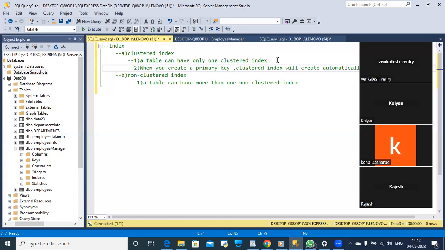So in the interview, they will ask you to create a dummy table with 1 million records.